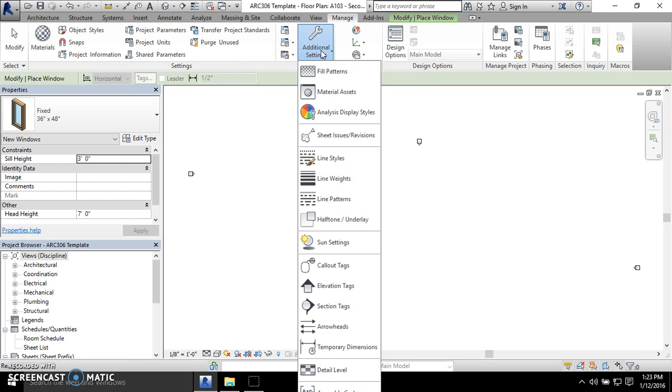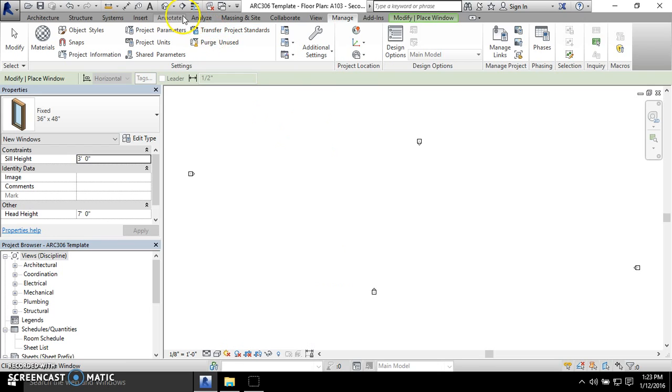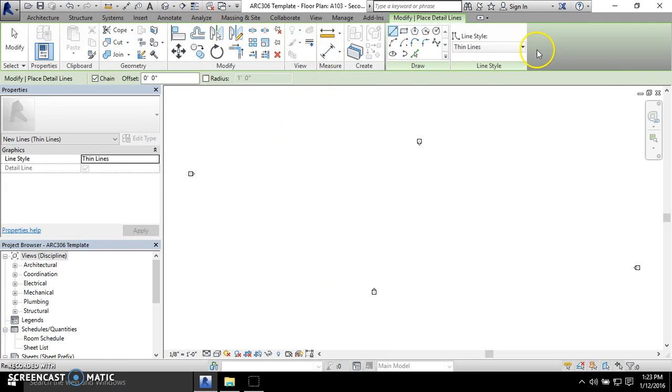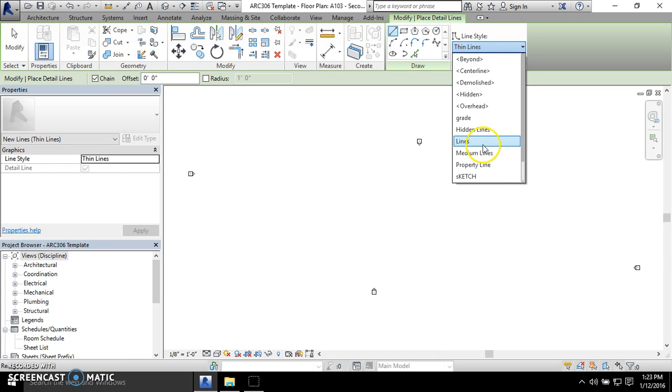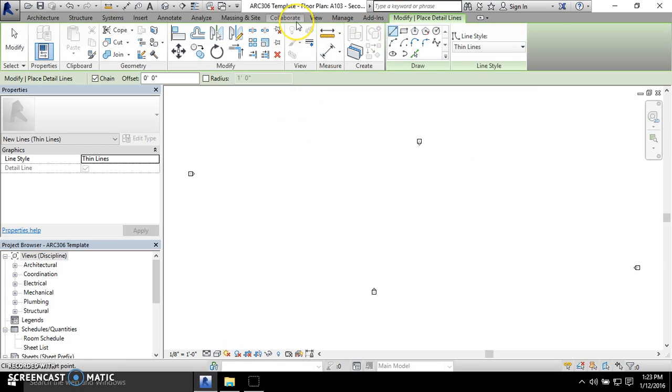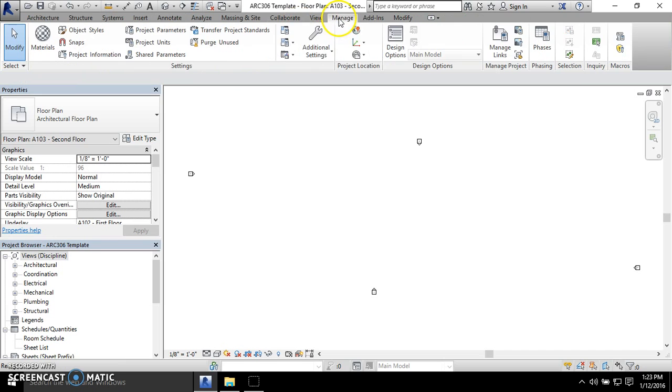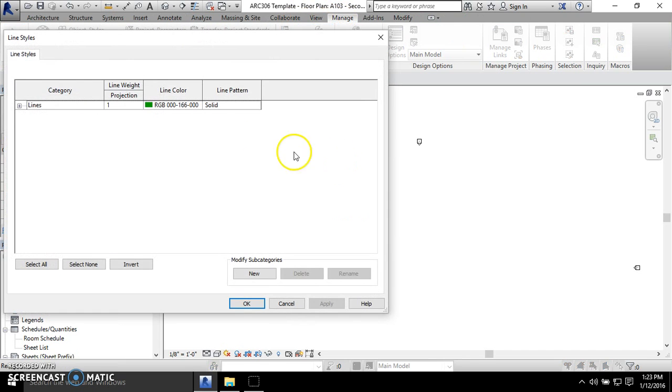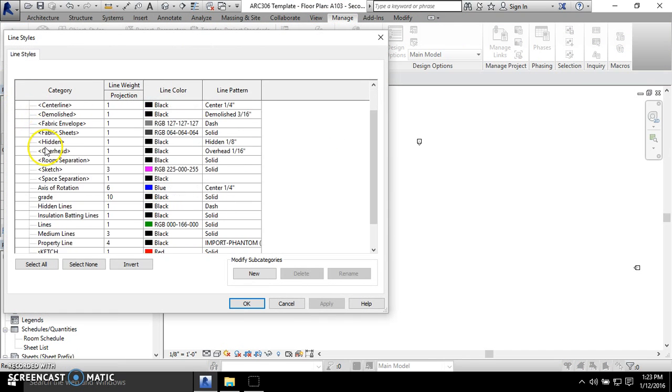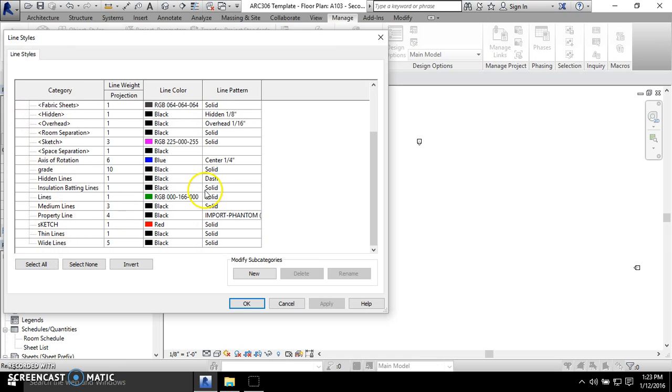This additional settings tab is where you can start to do line weights and line styles. So you can see, if I go back to the annotate tab for a second and I click on line, detail line, these are all the line types that I have. If I go to manage and do line styles and expand this, these are all the line types, and you can see they're the same as from that drop down menu, and I can always hit new and add a new one, and now you have a line type there.